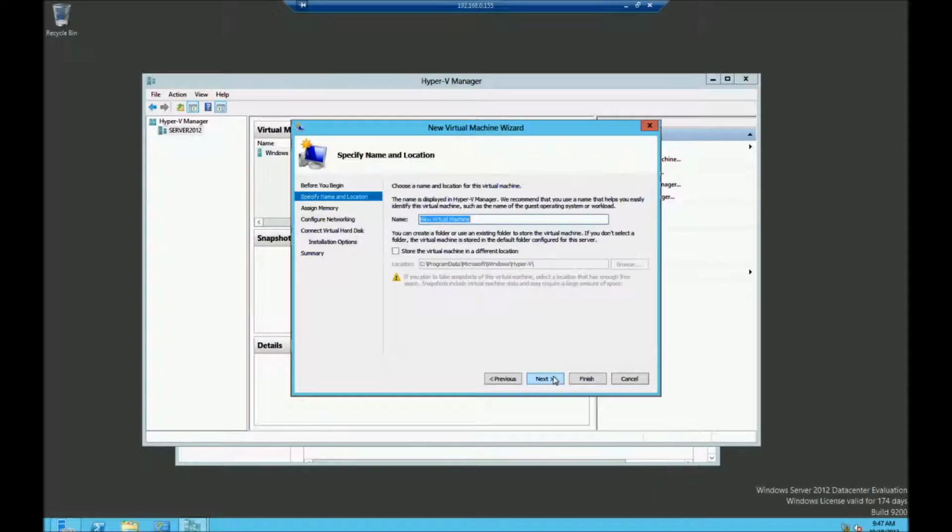Say, okay, that's great. Next. Let's call this Test Virtual. All right. Next again. Now, I'll actually refer you to this. Notice if I click this, I can put it in a different location than the default directory, which is Windows Hyper-V under Program Data in Microsoft, which is actually a hidden directory. But we're not going to do that. We're going to leave it in the default location for now.